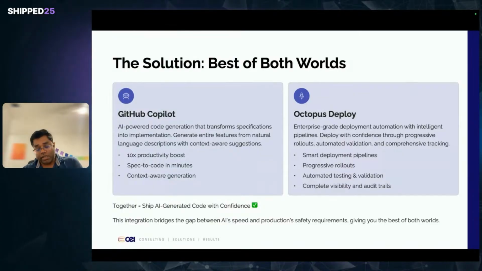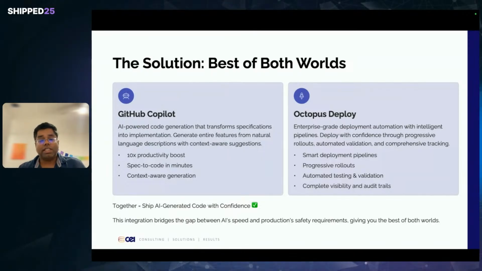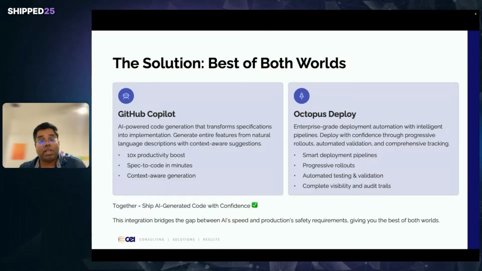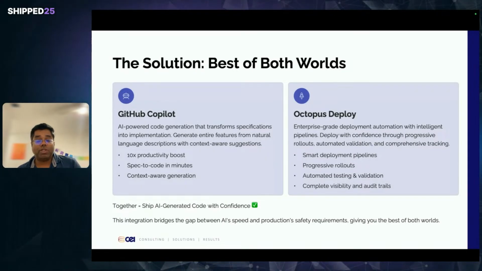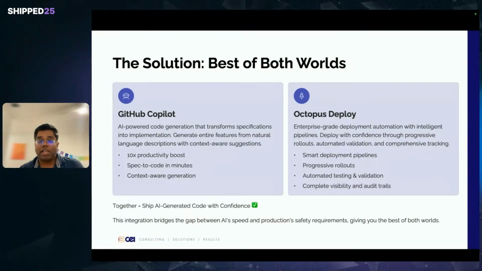So the solution, right? It's the best of both worlds. So the GitHub Copilot perspective, it's the AI powered code generation, obviously transforming specification to implementation. Previously, Copilot was working in the IDE, it helps the developer along the way. But with the GitHub coding agents, you can delegate the task to the coding agent, and the coding agent is taking care of generating the code from your specification in the cloud itself, right? So it's very little working with humans.